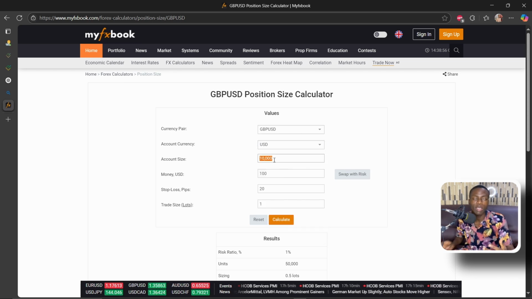Next up is your account size. You enter your account size in it. Next up is how much you are going to risk. Now this advice is not related to this video, but here it is. As a trader, do not risk more than 2% of your account. Don't do that if you really want to be profitable in the long run.